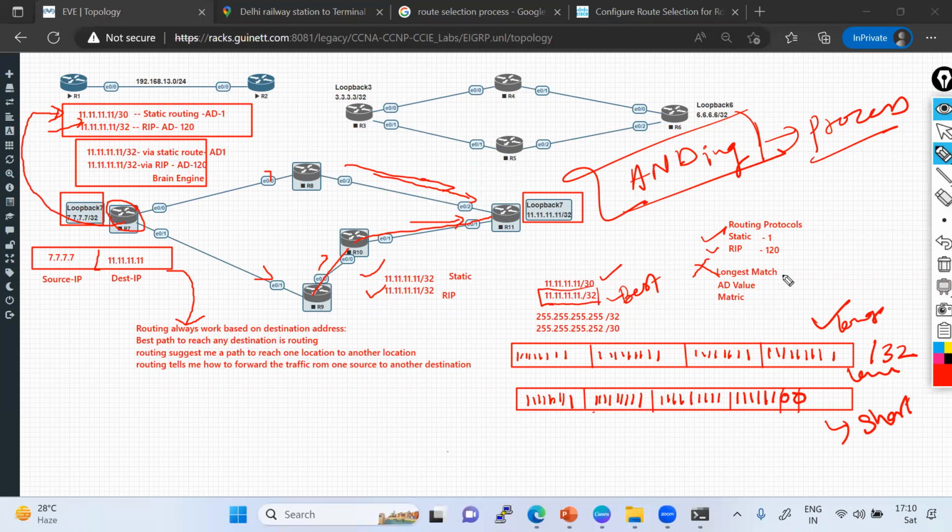Now the tiebreaker is going to happen in terms of the AD values. What is the AD value of this static and this RIP? This is 120 and this is 1. So 1 is shorter than 120, so this is going to be selected. The static route is going to be selected in the routing table. Understand? This is how the AD value plays its role. Now we understand about the AD value.